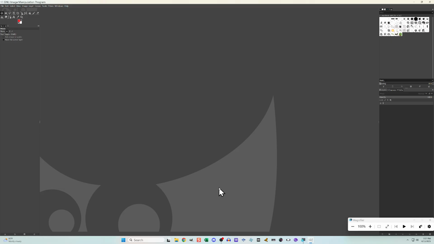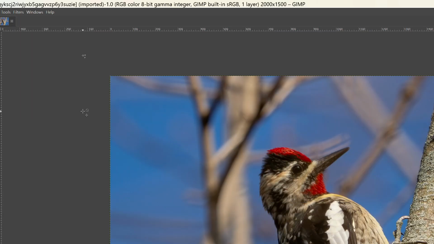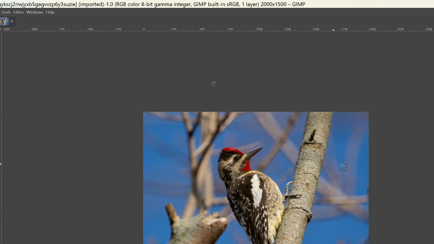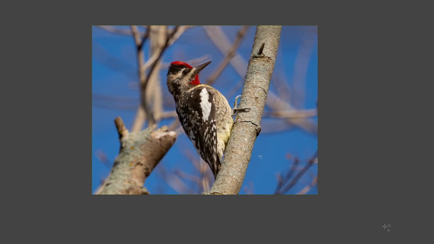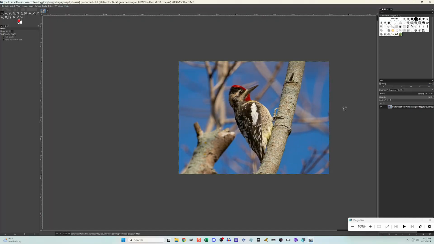Once it's installed, go ahead and open it, then locate a photograph that you want to remove the background from and drag and drop it into the large gray area in Gimp. You're going to need to zoom in and out on the photo as you work. To do that, hold Control on the keyboard and move the mouse wheel.